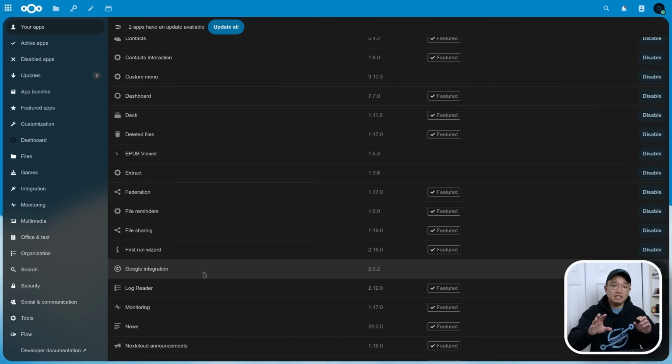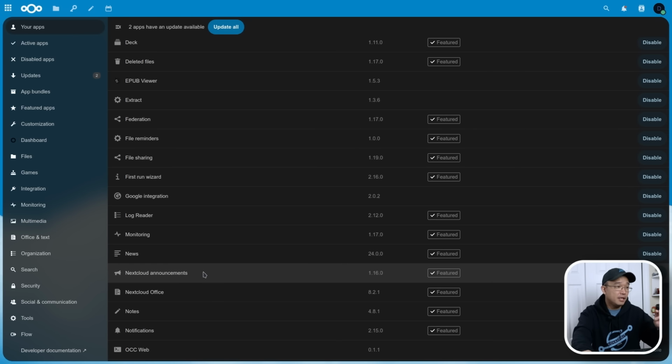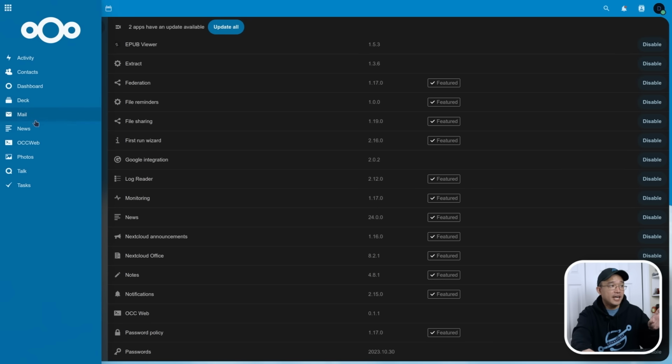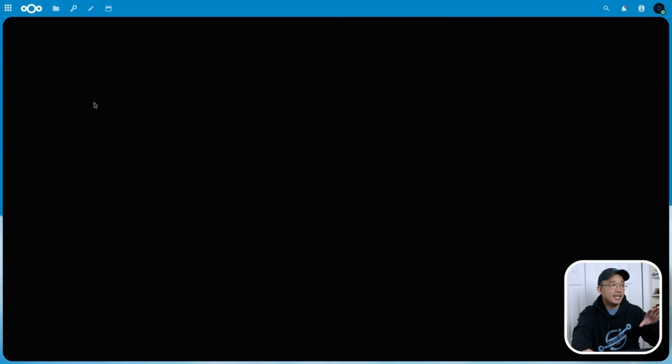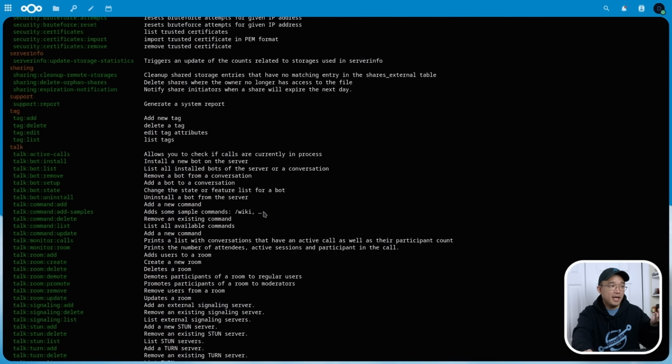As far as the backend stuff, I do have a few things for the backend, even more backend than this, one of them is called Occ Web. And it gives me the console to allow me to use the OCC command. It's really cool though. So if I go here and go to Occ Web, now I get a console. And in this console, it allows me to run the OCC command.